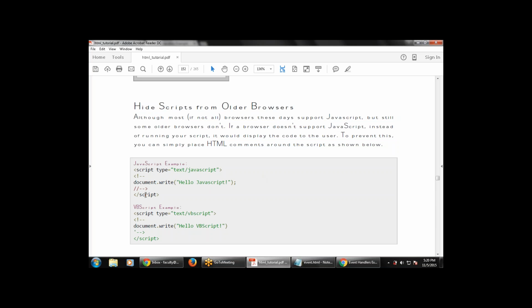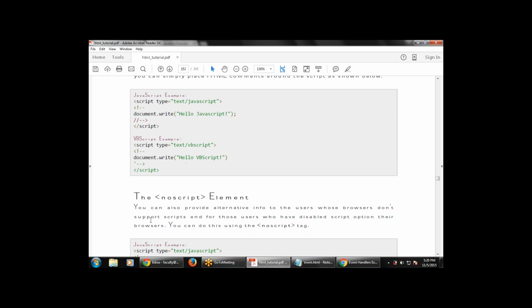Next is the VB script. Again the script type equals text/vbscript, that is the type that is given as VB script. Then again there will be a comment, within which document.write is used, and hello VB script is displayed. Then the script will be closed. So this is the JavaScript example, and this is the VB script example.